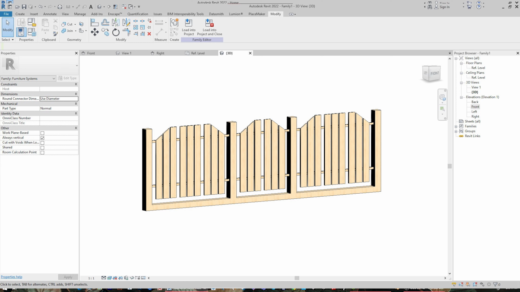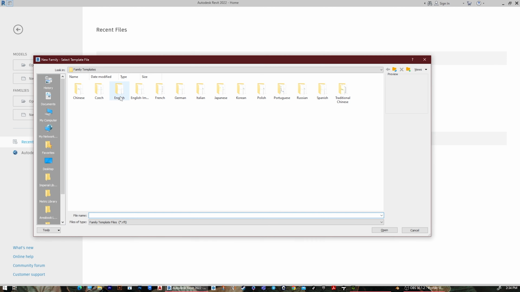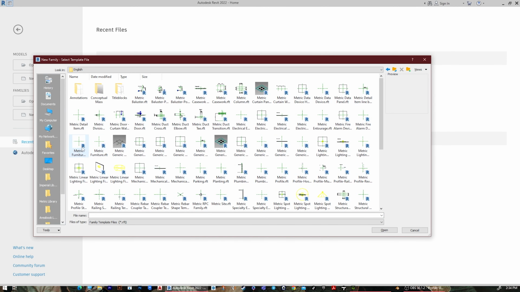Mr. V the Architect. Today we are looking at how to model a fence using Revit family. Open Revit, go to Families, go to New, select English, Metric Furniture System, then press Open.